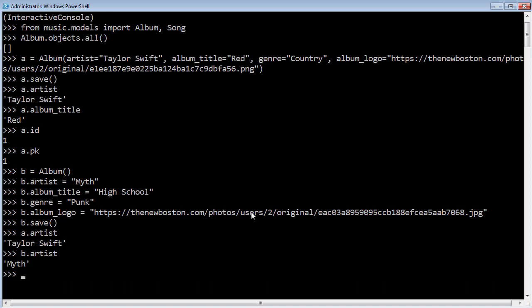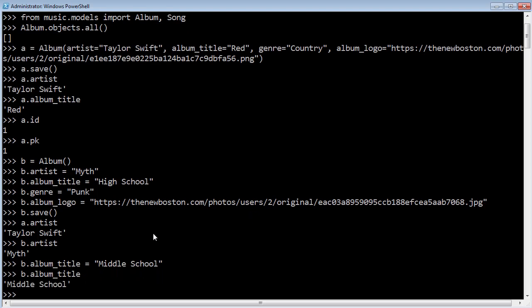And if we ever wanted to change one of these attributes, for example, I'm like, oh, actually, I just remembered that they did have an album title and it wasn't called High School, it was called Middle School. Then we can go ahead and save that as well. So look at that.